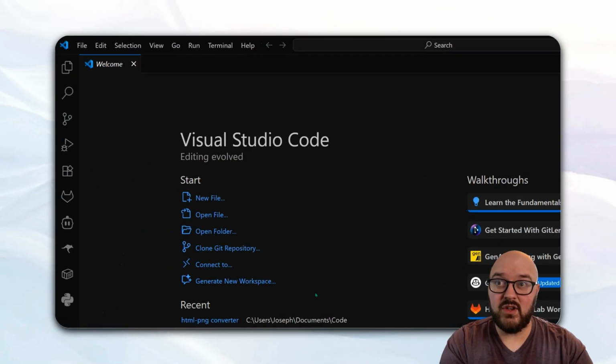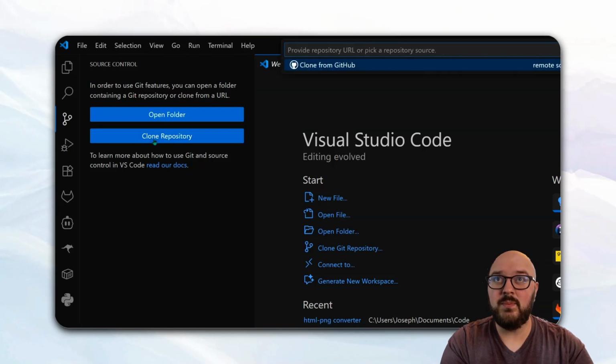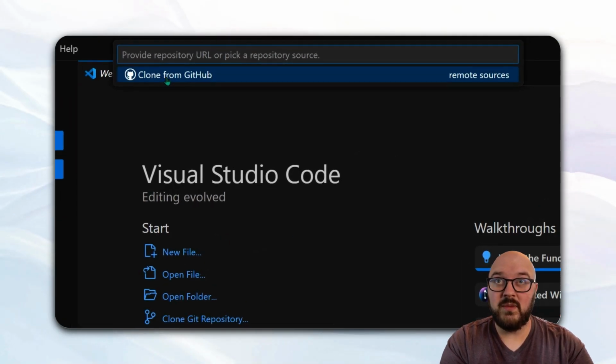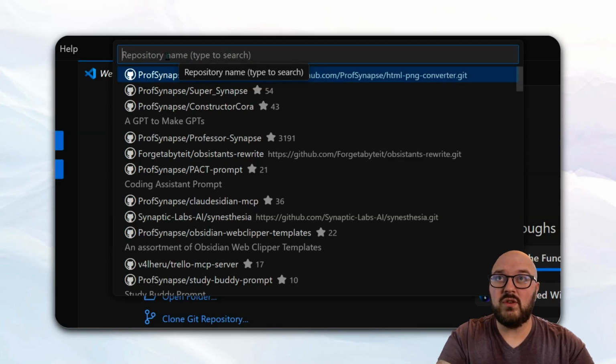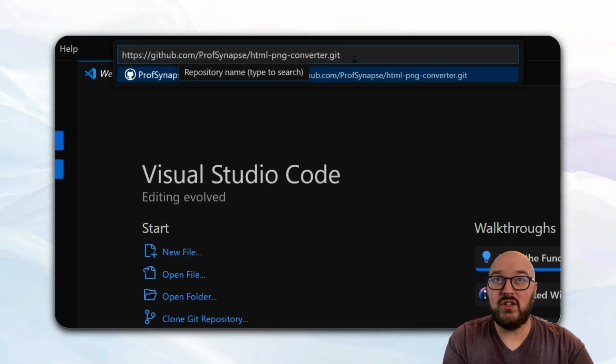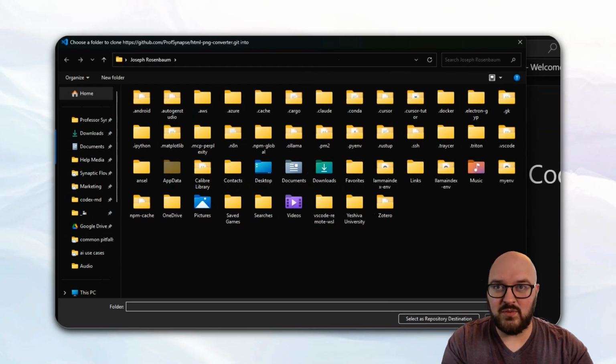So we have VS Code open now. You should see something like this. So what you want to do is clone git repository. You can also come over here and do clone repository, either one, up to you. We're going to hit clone from GitHub, and it's going to ask for us to search for the name, but we're just going to paste in the address that we got from the website and hit enter. And then it's going to ask us where we want to save it.